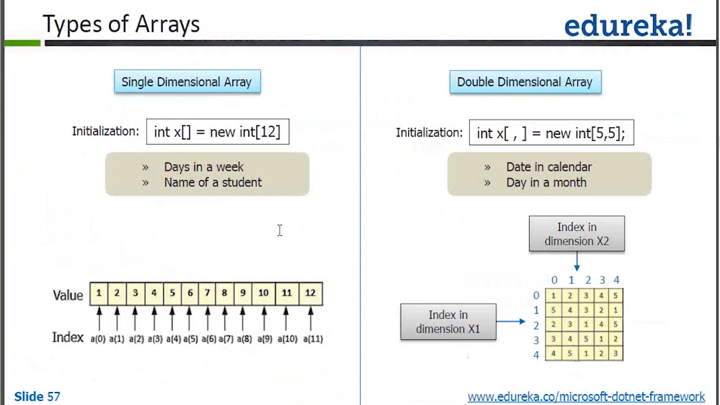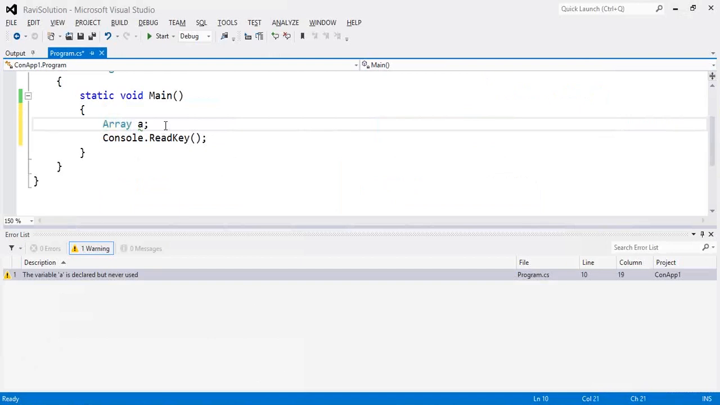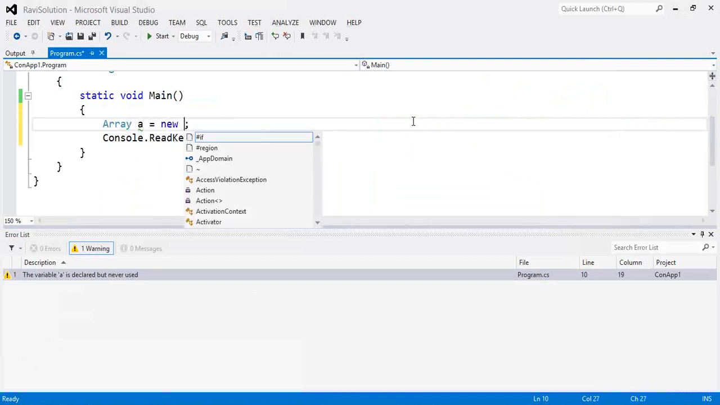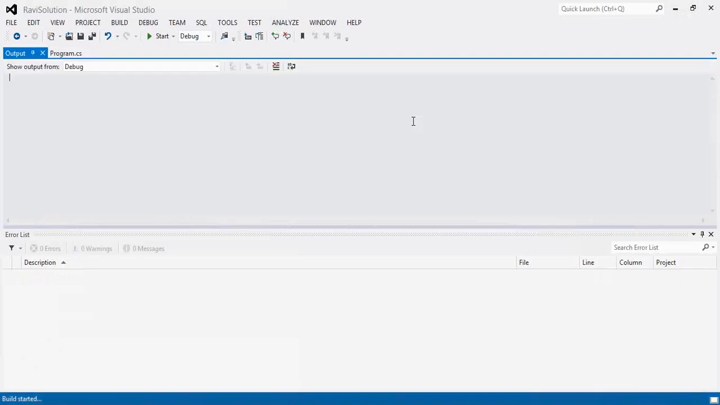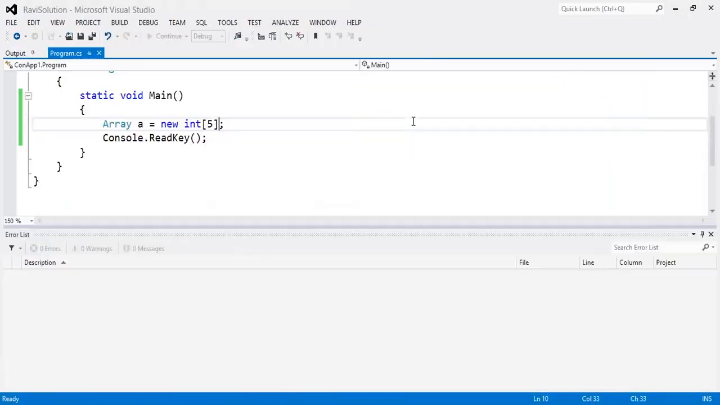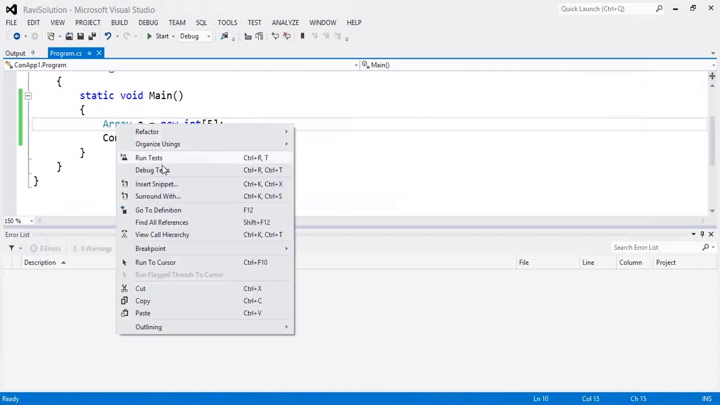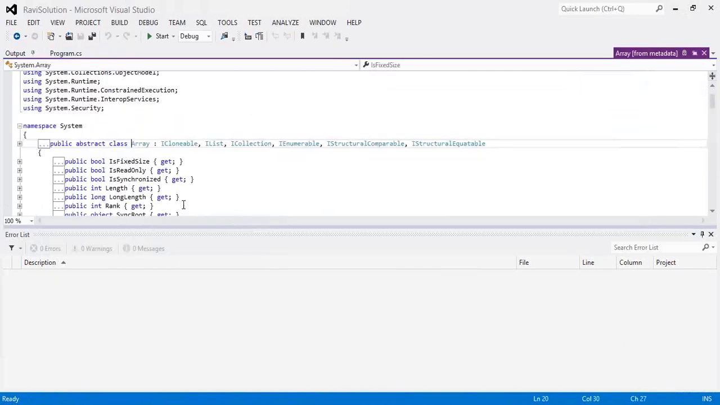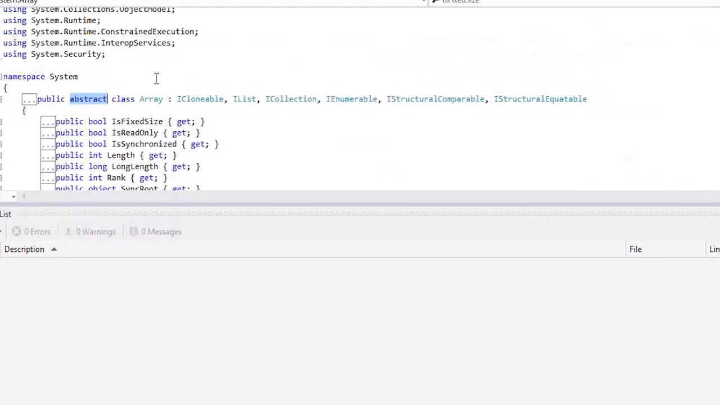You declare in that way. Is it accepting? A is equal to new integer. It is accepting. Okay, but actually it's going to be referring to something else. You cannot access. Okay, like this you can do, but you cannot create an object. Array is an abstract class. Here, I click on this one, go to definition. It's an abstract class. You can use this. Okay, it is accepting, but that's not the way, right?